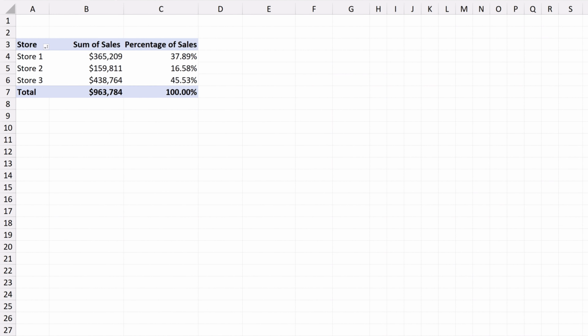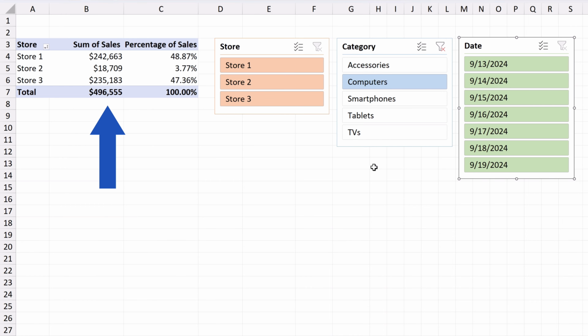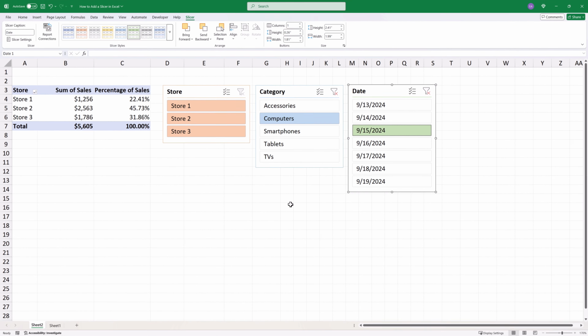Welcome! In this video tutorial, we'll be talking about how to add a slicer in Excel in a quick and easy way. Slicers provide an interactive way to filter data and obtain the information you need promptly. Let's see how it's done then!